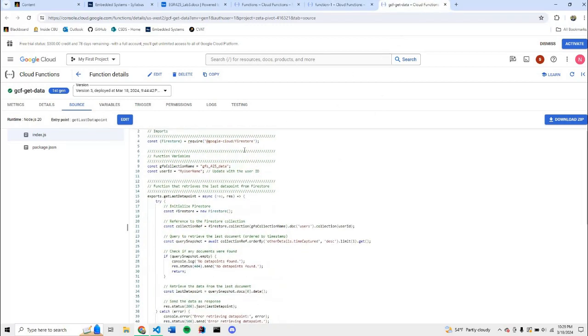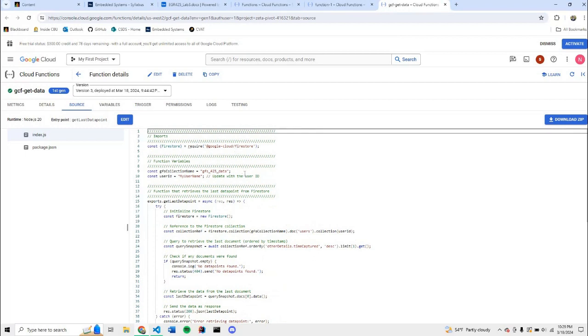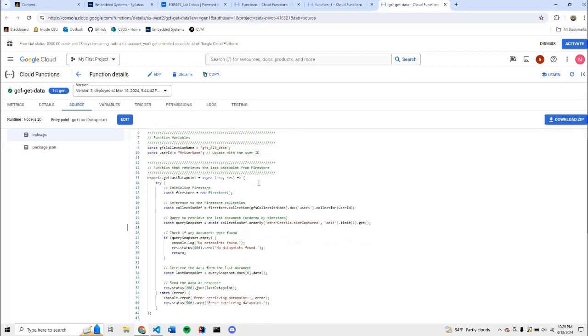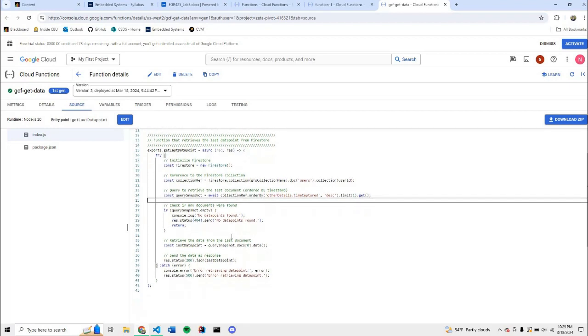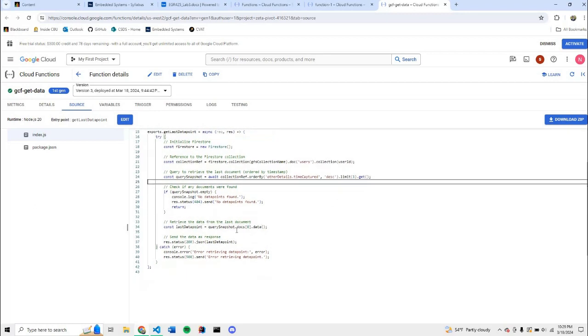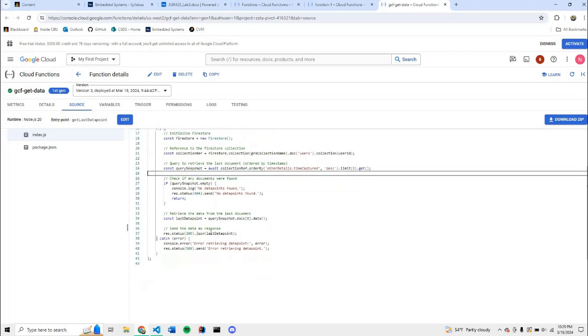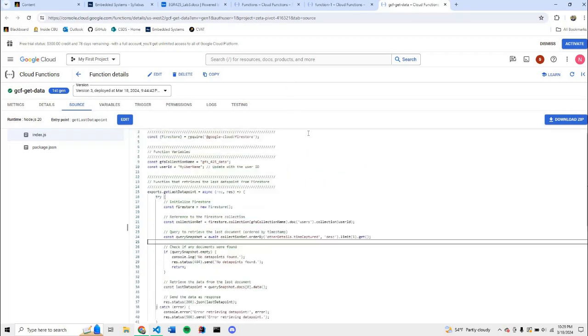So I just changed that manually. If we go into our second function, it's pretty simple. Import Firestore, enter the user ID name and the collection name, and then we just have this simple function that gets the Firestore collection. I use a query and it orders it by time captured to get the latest, and then that's just an error if the query is empty. And then I just get the last data point because it's at index 0, and then I return that. That's pretty much it. Just some error handling.